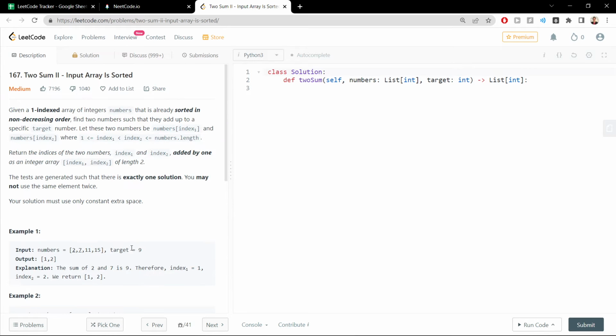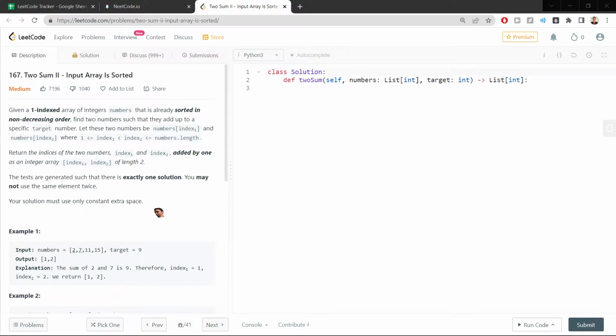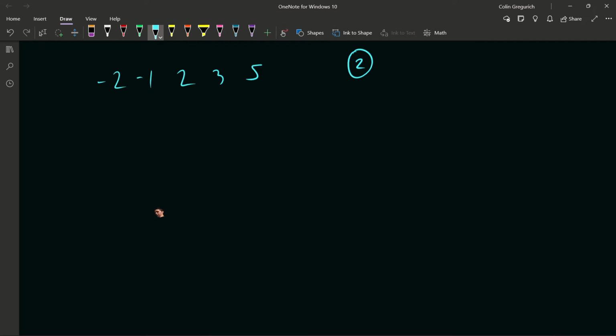The problem is Two Sum II, where the input array is sorted. What you're trying to do is you have an array of numbers, which, like I just said, are sorted. You have a target number. What you want to do is find two elements that add up to this target number.